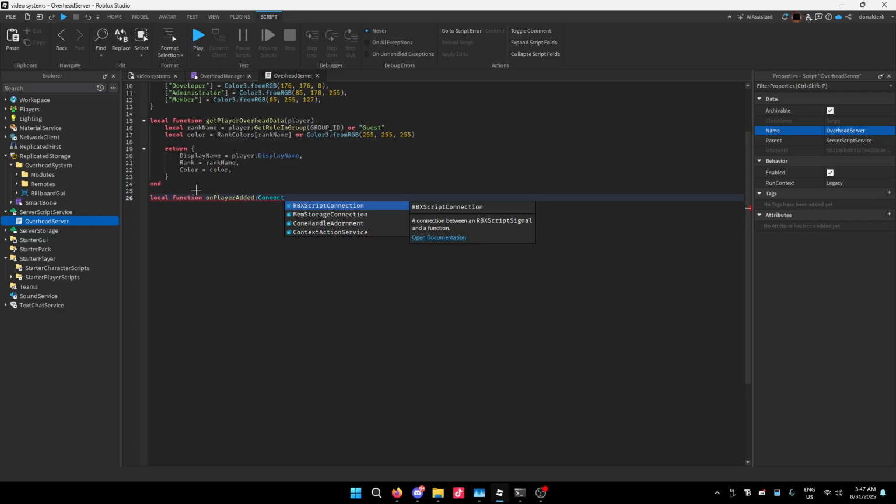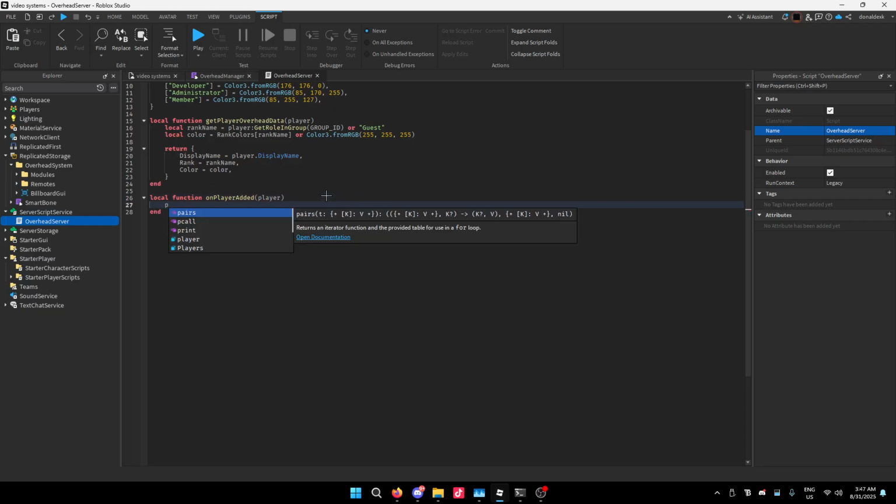Connect. Wait, no. I don't know why I did that. This is supposed to be player. But mine is not where it's supposed to be.